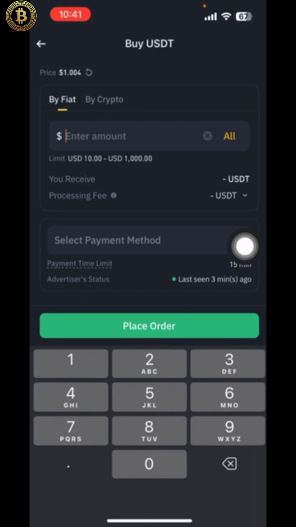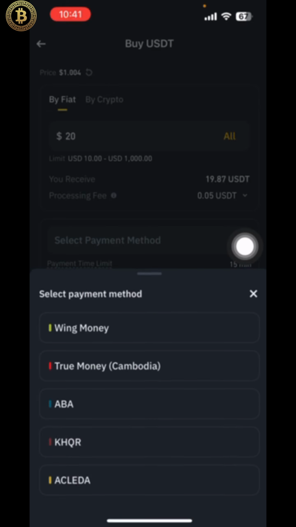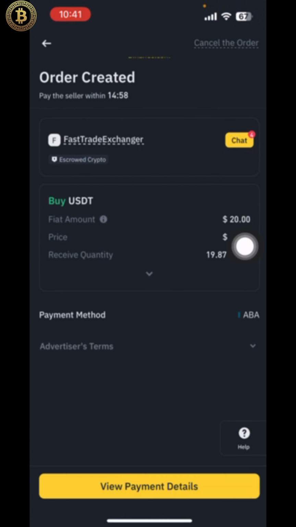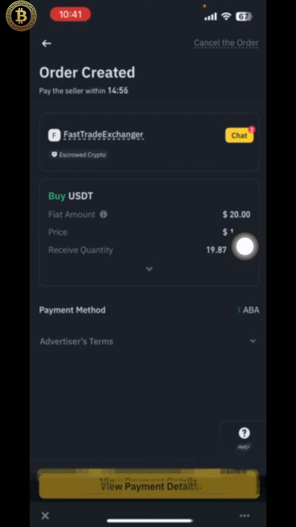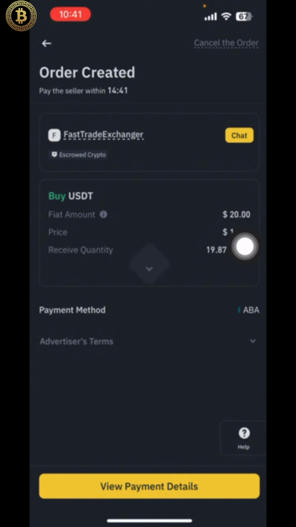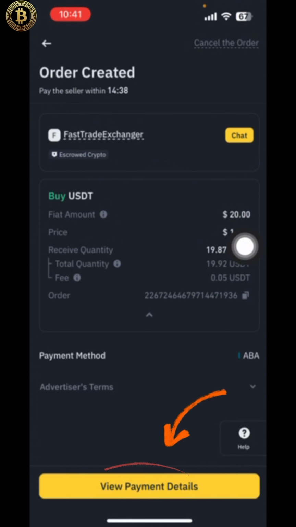And then we're going to go here. We're going to go $20. And the payment method, we're doing ABA. And we are going to place the order. And then once you're on this screen, you'll see here the chat tells you what to expect. And basically what you'll do is you'll go to your app, in my case the banking app, and I will send him the money through that app based on his payment method, which is here.